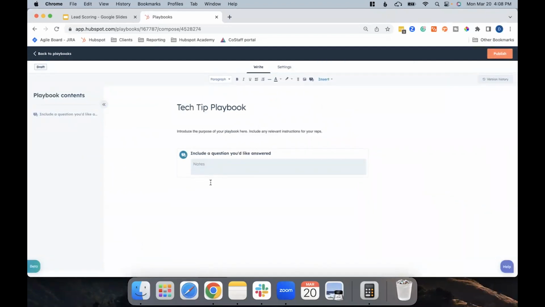Now you have the text editor open and you can go ahead and add in the questions or prompts you'd like your team members to ask. You can always go ahead and change the title up here. And then right here is where you can introduce the purpose of your playbook or add any instructions you want your team members to keep in mind when talking to leads or customers.